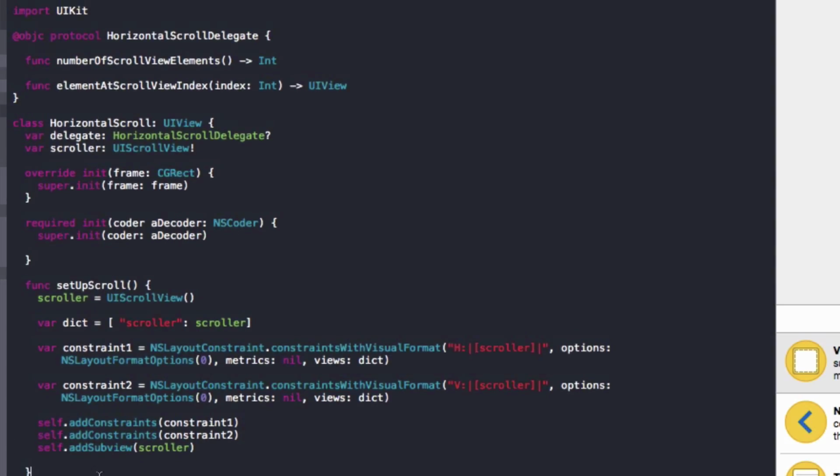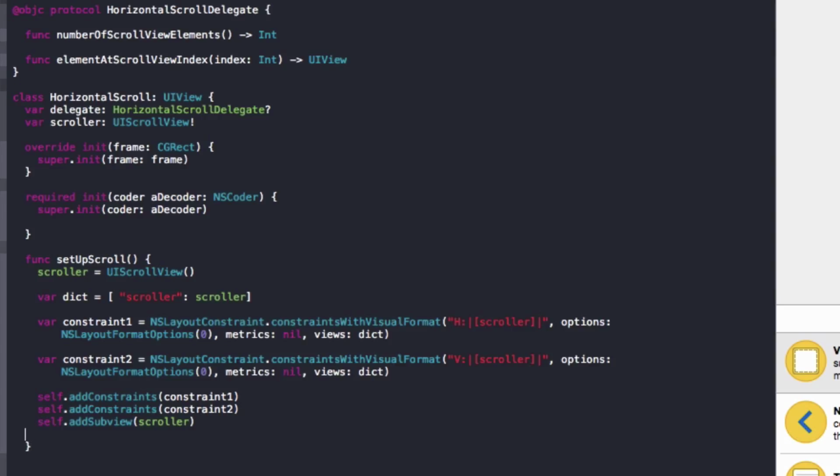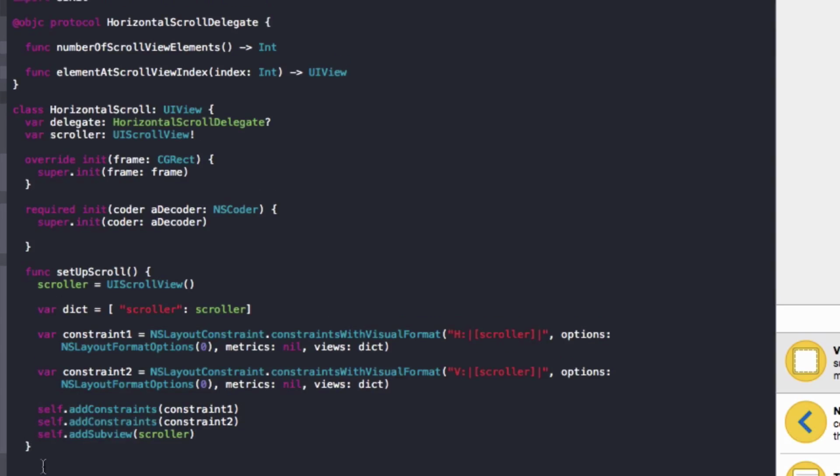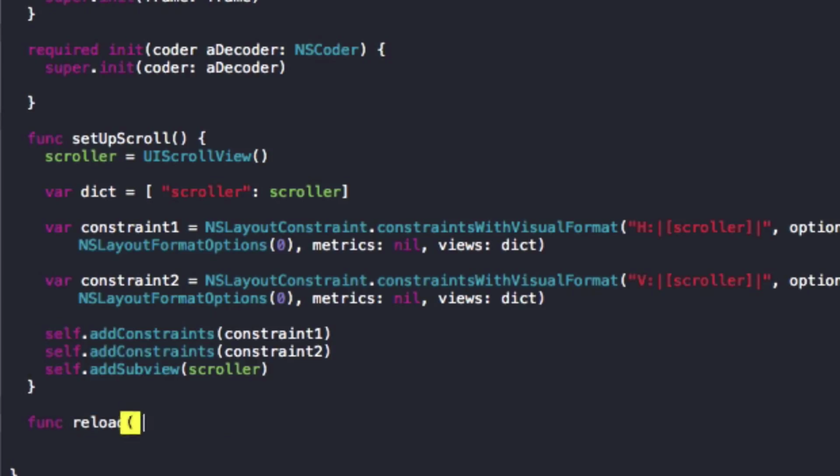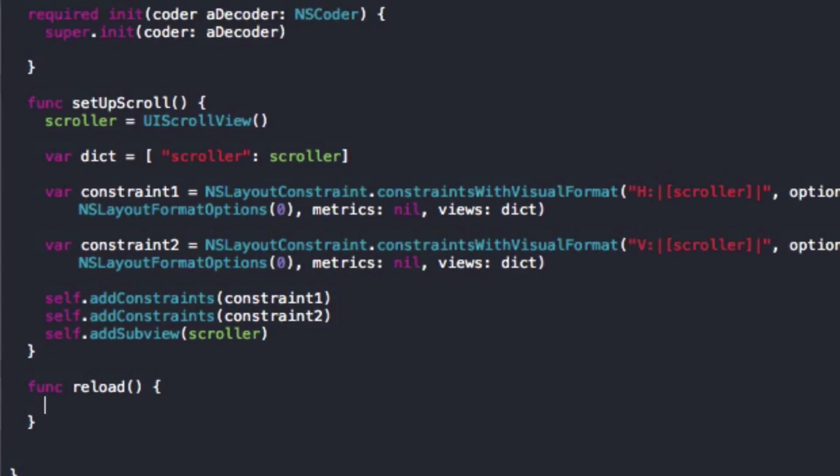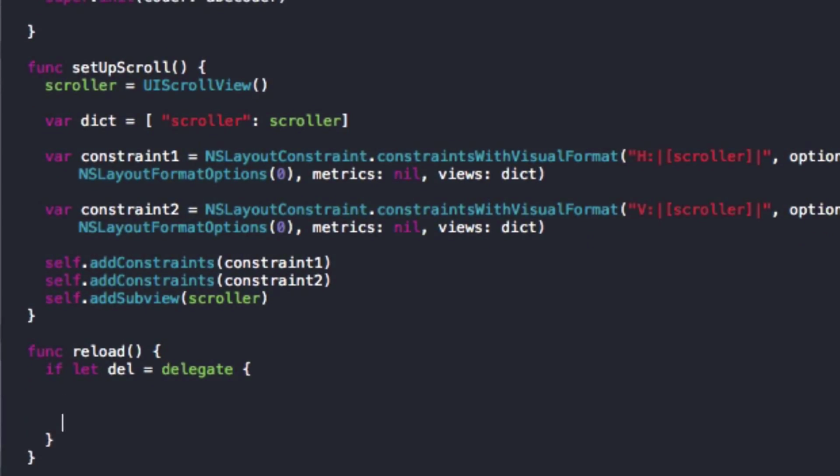Now we have what should be one of our last methods we implement, and that will be our reload method. Not our superview method, sorry. This will actually load the views inside our scroll view. The first thing we're going to do, probably our most important check, is to check if the delegate is not nil. We do this with if let delegate = delegate, and only then will we go inside this if statement. And now we've got a few things to do.